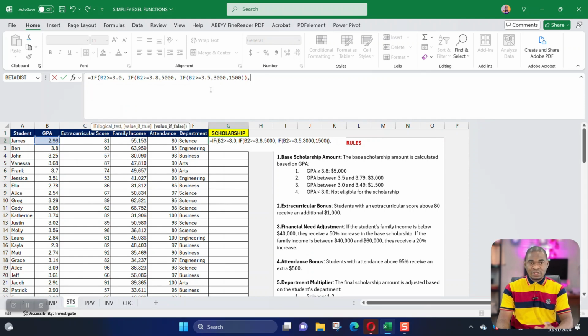Don't forget, let me introduce a comma to separate the arguments. Then the next criteria says a student with an extracurricular score above 80 receives an additional $1,000. So I'll introduce the IF function again because this is a conditional statement. This is the extracurricular score. If it is greater than 80, which is this particular amount, then what will happen? They should receive $1,000. Otherwise, nothing will be given. So I will introduce 0 for value if false. Then I will close my parenthesis for the second condition. I'm done with that. This is straightforward.